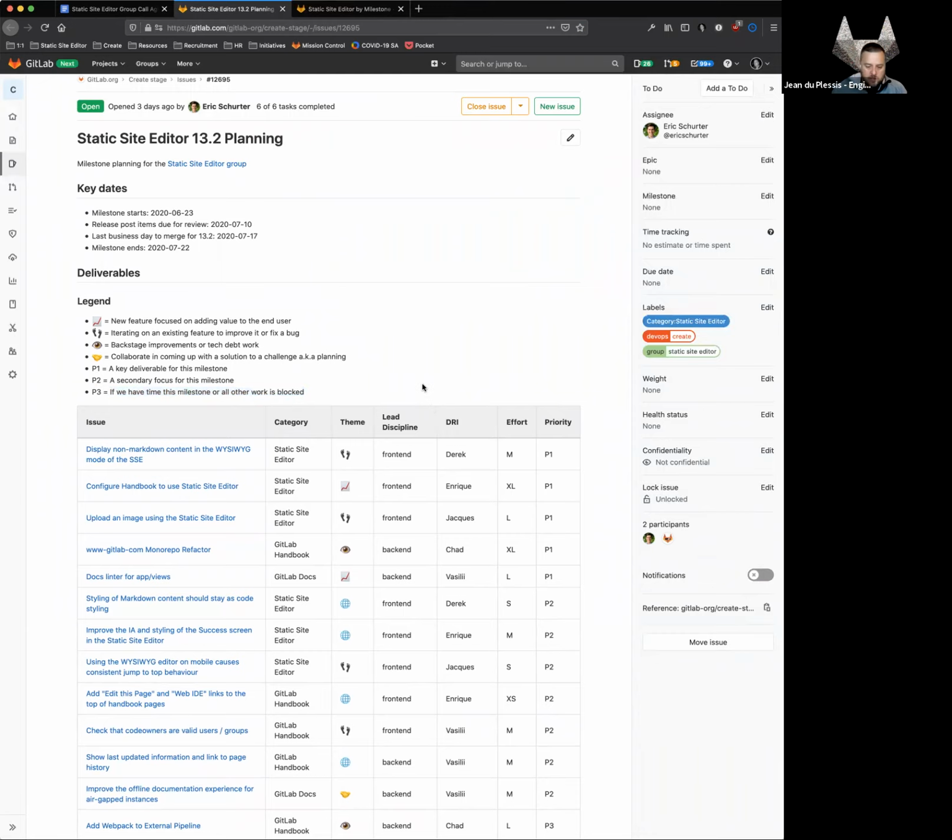Again, our overarching theme for 13.2 is getting the static site editor integrated into the handbook. That means wrapping up the non-markdown display of content, as well as the image uploading that Jacques will be focusing on, and then any other work that needs to be done to make it work together.